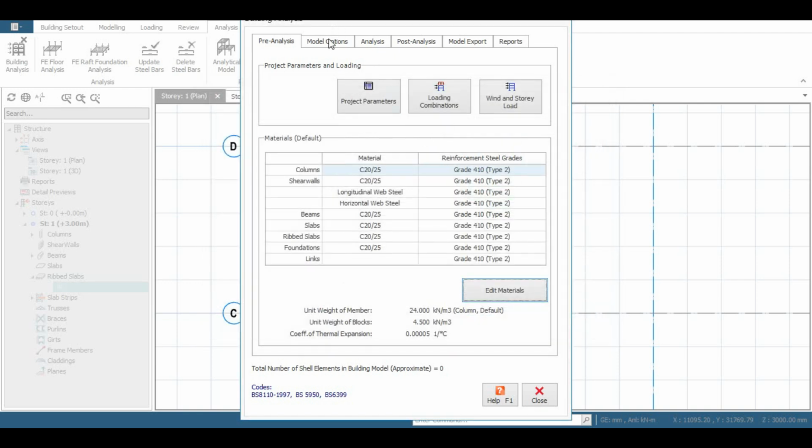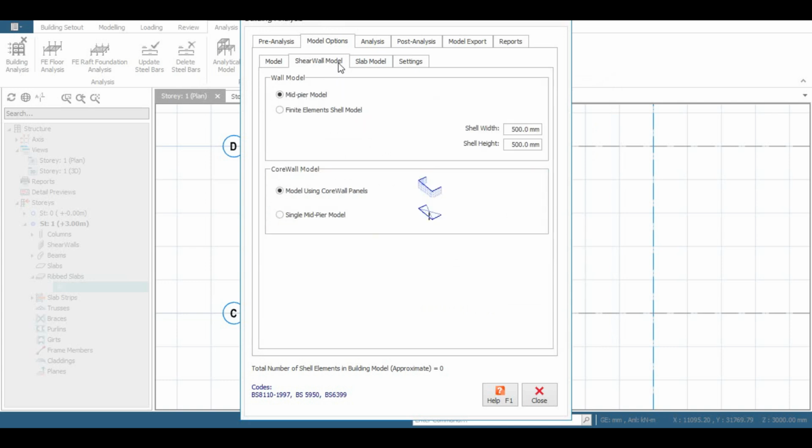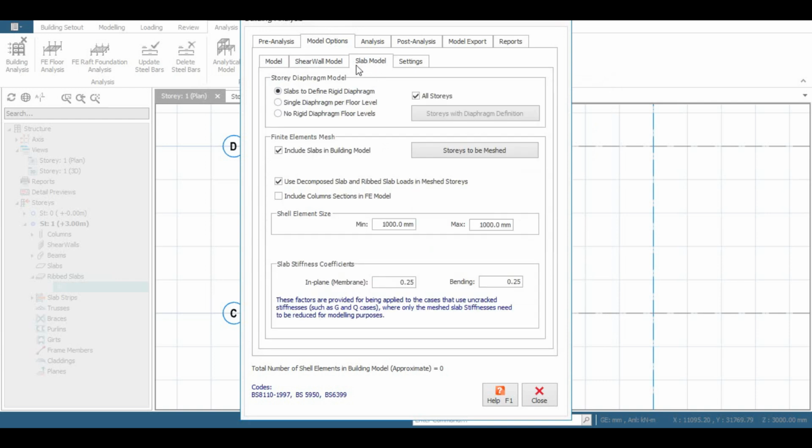So the model options, we don't want any rigid zones. And when we go to shear wall, we don't have a shear wall though, so you can skip this and go straight into slab model. We want slabs to define rigid diaphragm. Then you have to click finite element mesh and include slab in building model. Then also use decompose slab and rib loads in mesh stories. Then stories to be meshed, you click. In this case, I only have this story one, so it's clicked.